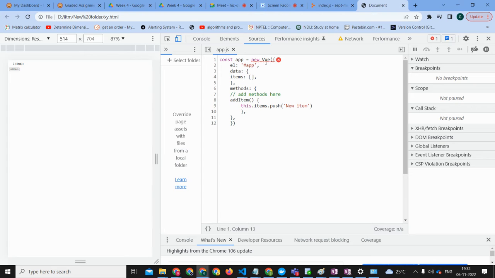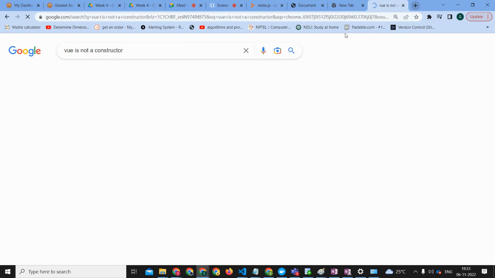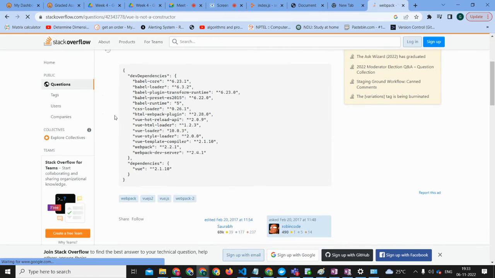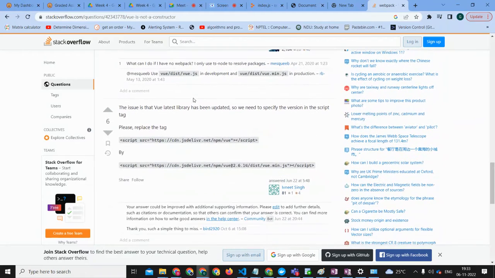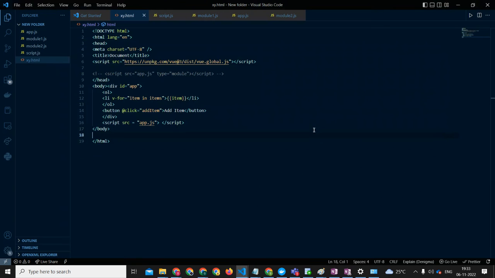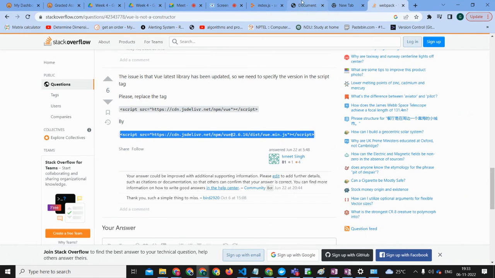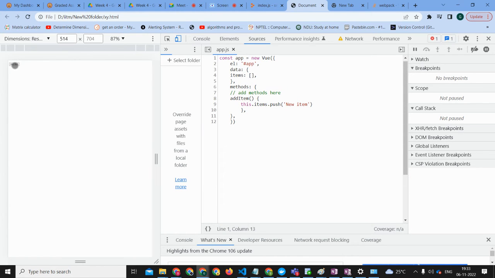Okay, let's check. So we can use the script instead. This should work, I think. And this will work. I have seen a similar error earlier. See, now we have something here. New item.